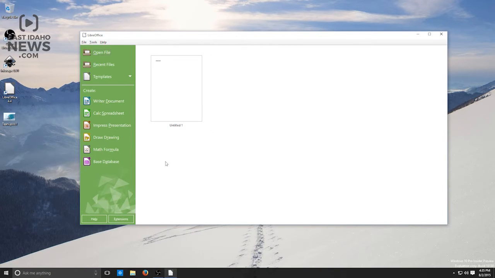When you first open it up, you have the option to create a Writer document, which is like a Microsoft Word document, very similar. Calc spreadsheet, very similar to Excel spreadsheets. It has a presentation tool, a drawing tool, a math formula tool for creating mathematical expressions, and then a database program. And all of these are very, very similar to their Microsoft counterpart.